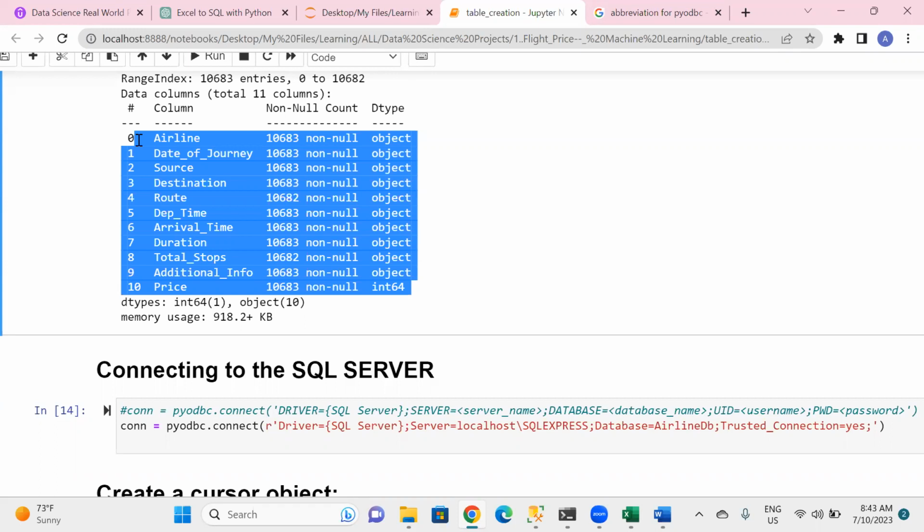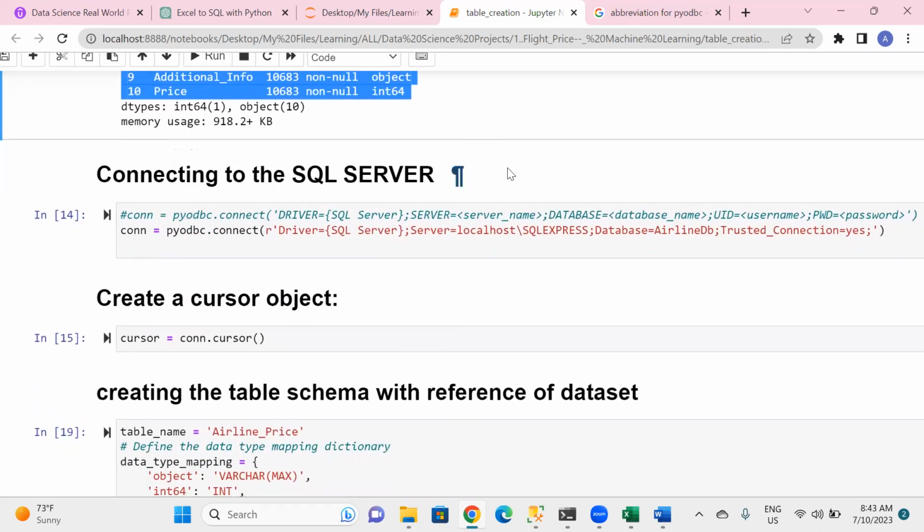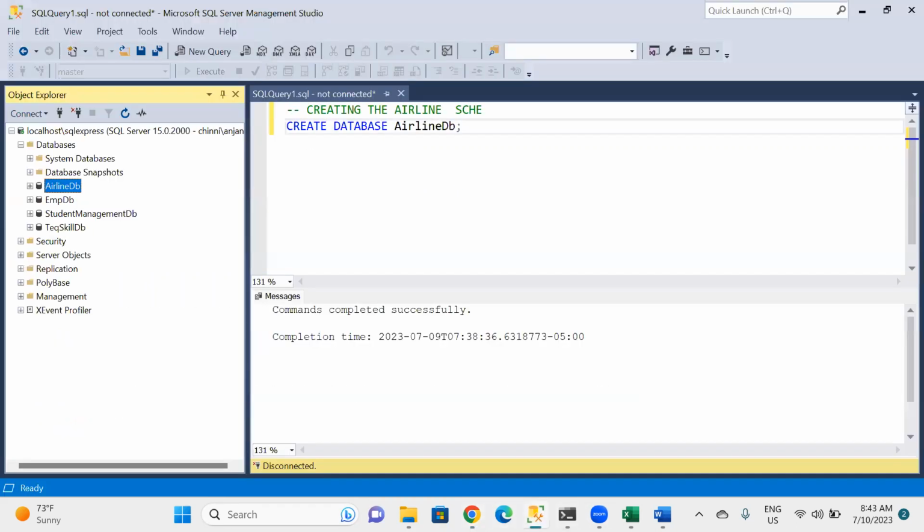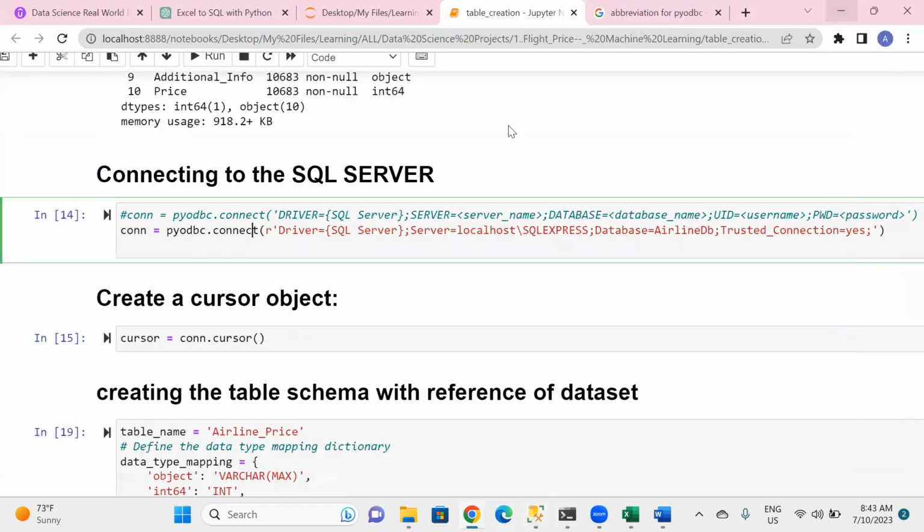So I want to create a script for that. Before that, I have to connect from Python to SQL Server. How should I connect?